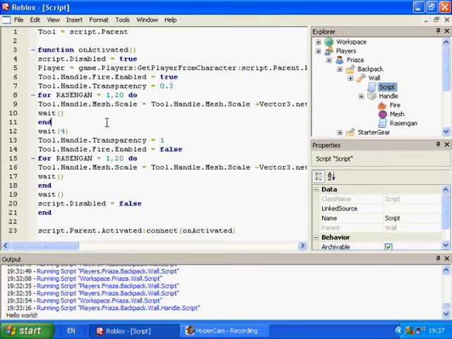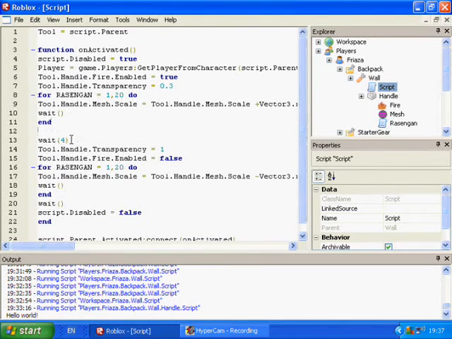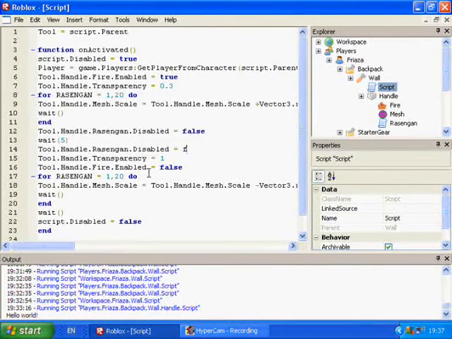Okay, and after our Rasengan has grown fully, we'll use tool script.parent, so tool.handle.rasengan.disabled equals false, and this will allow our Rasengan to hit. And then we'll disable it again afterwards. There we go.